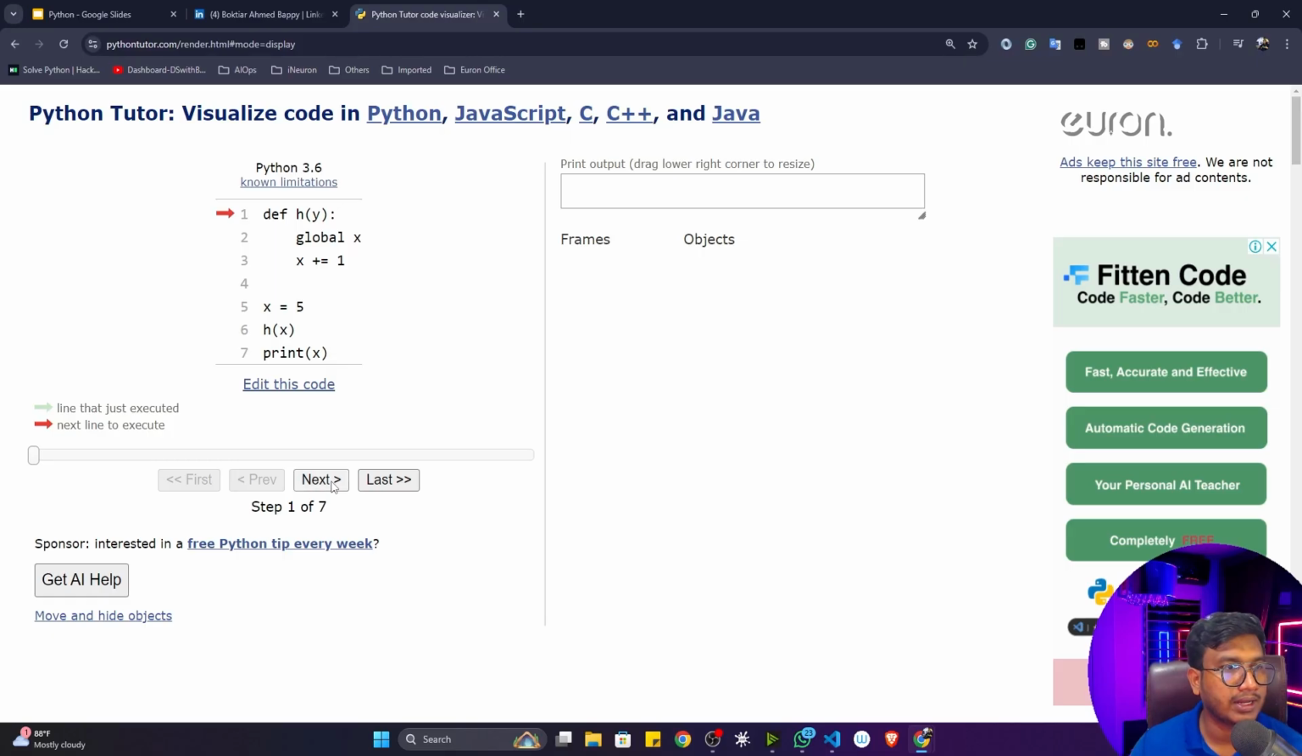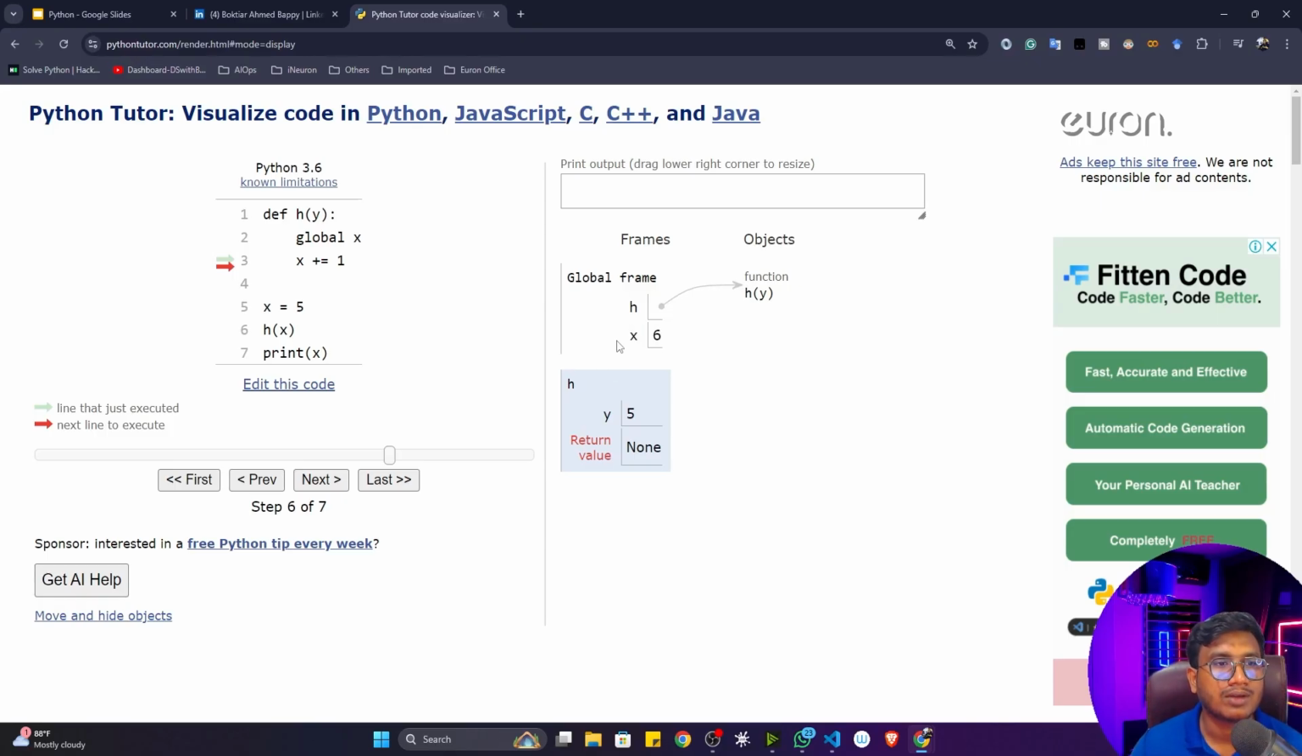Now if I go next, you'll see that my global frame will be created. The global variable will also be created. Now it will call my function. This is my local variable y. Now you can see a change will be done. Initially x was 5, now it will become 6. You can see x will become 6. This particular 6 will change inside the global frame, not in the local frame. That means here I have given the complete permission. You can change any kind of global variable.